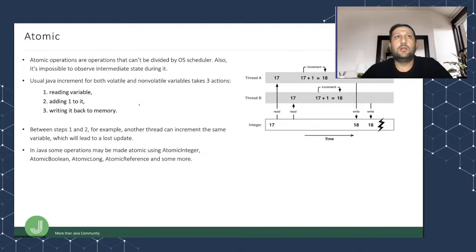Atomic. As you know from chemistry, an atom is the smallest unit of matter which cannot be divided. It means that it is the smallest unit. And atomic operations are the smallest operations, and they cannot be divided by the operating system scheduler or the schedule of the JVM. Also, it's impossible to observe an intermediate state during it.